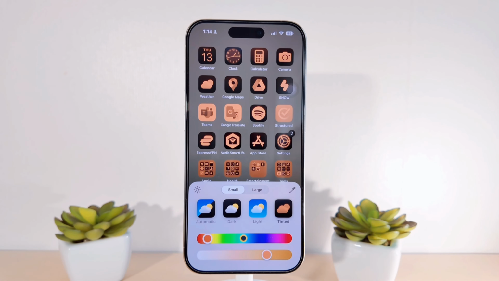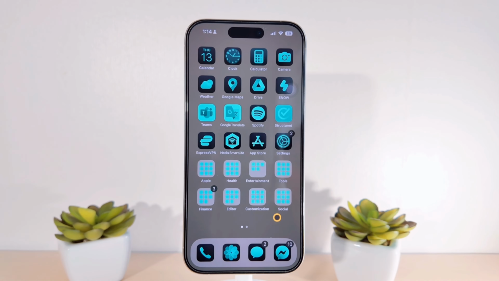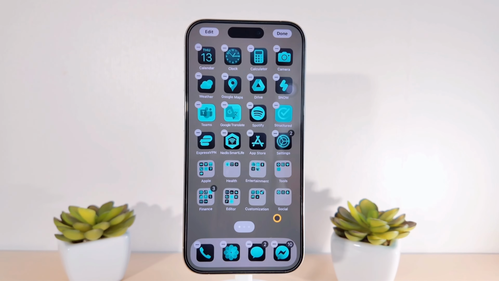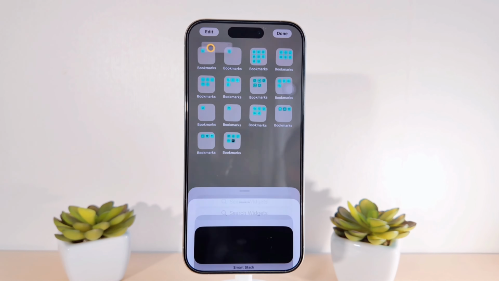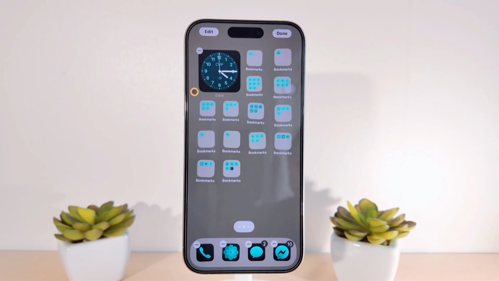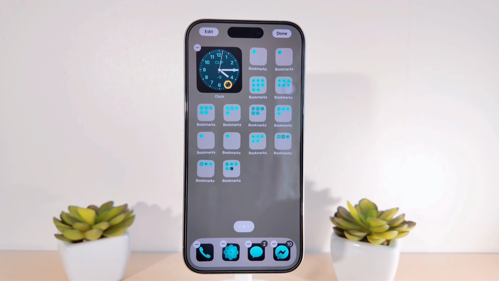And we also do have these tinted ones, but I don't really see myself using this, because if you're going to use this one, all of your widgets as well that are on your home screen will also get color change. So I don't really like this one, so I'm not going to be using it at all.